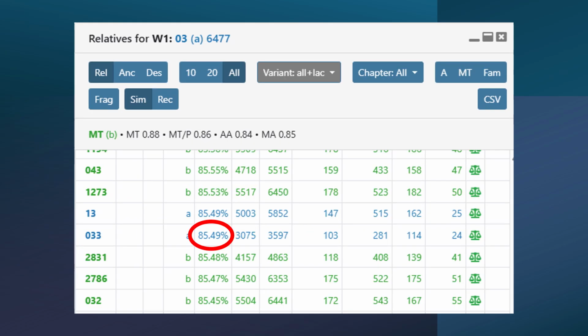However, 033 agrees with Vaticanus in 85.49% of readings and with 01 in only 83.24% of readings. To see levels of agreement on a chapter-by-chapter comparison, click on the scale icon on the right-hand side of the page.